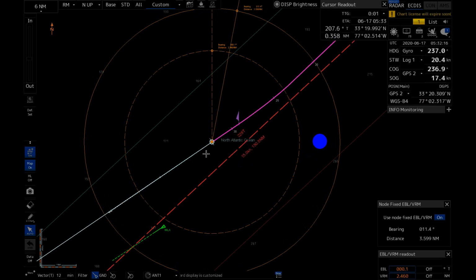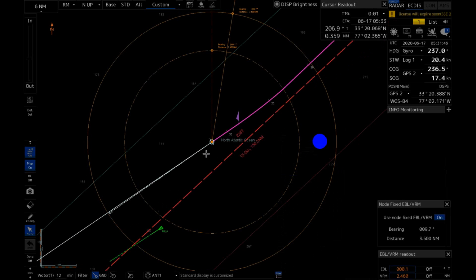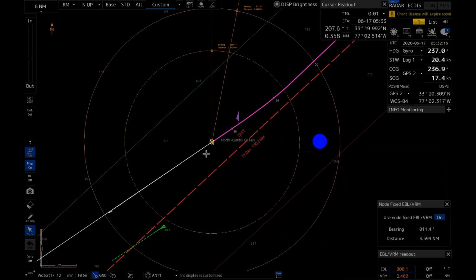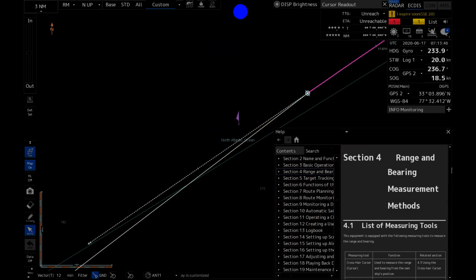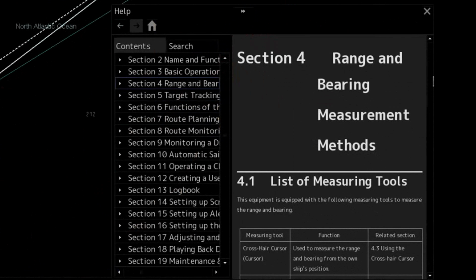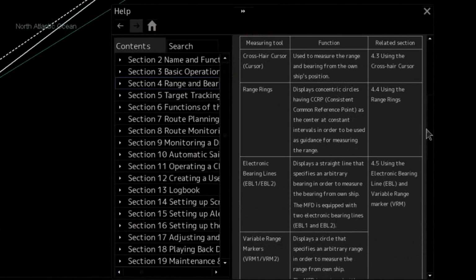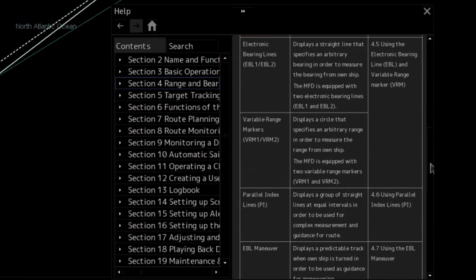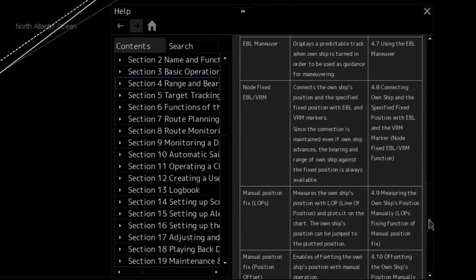And here you see, as the ship moves, this bearing and range marker is unchanged relative to the ship, but this bearing and range has changed. So here are some extracts from the manual. You can pause the video and read them. I will just scroll forward, not to take too much time on this.